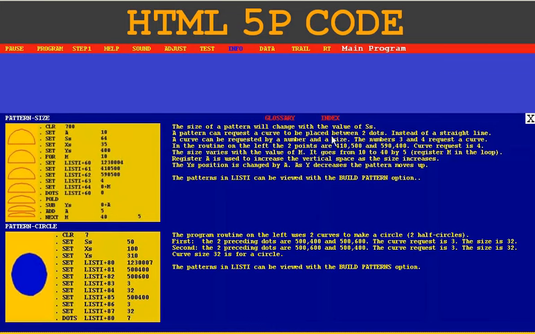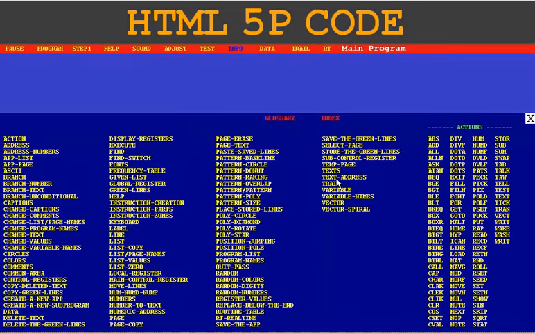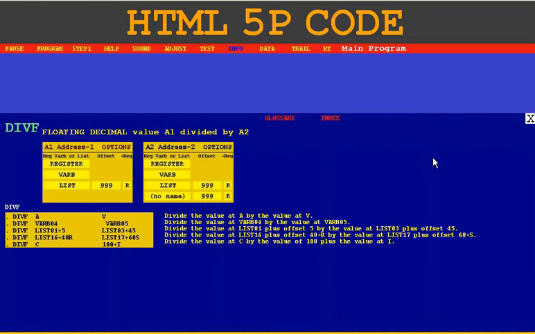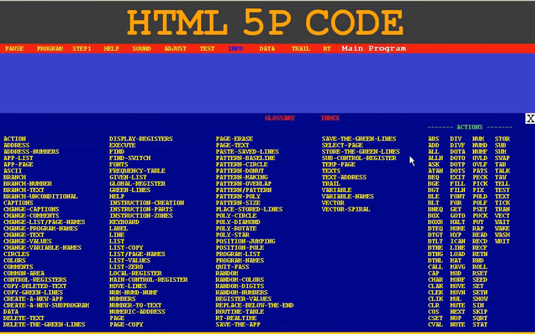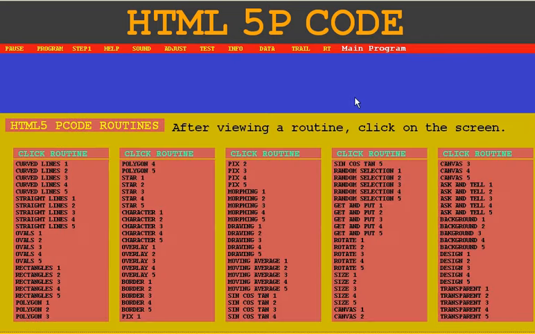You can stay in the glossary and go to another term by clicking on index, and you'll go back to the main index. There you can click on actions too. If you want to know what a particular action does, you can go on divide F, which is floating decimal value division. We'll go back to index, and at any time you can leave the glossary by clicking the X over here in the corner. Matter of fact, that's the only way you can leave the glossary and allow the program to start again. There it is. We went back out of info.